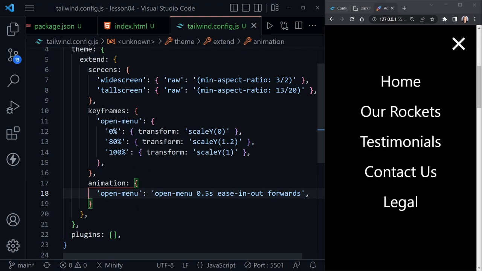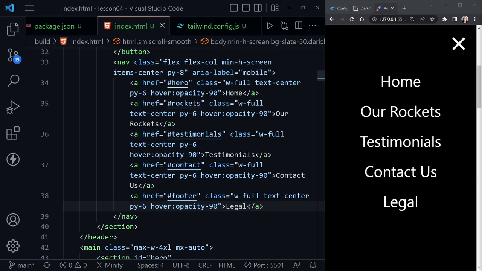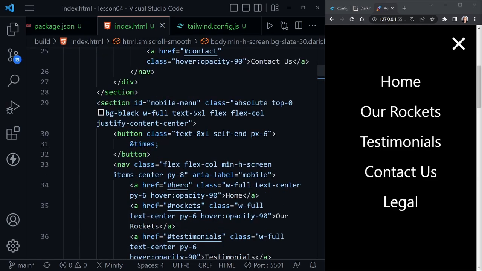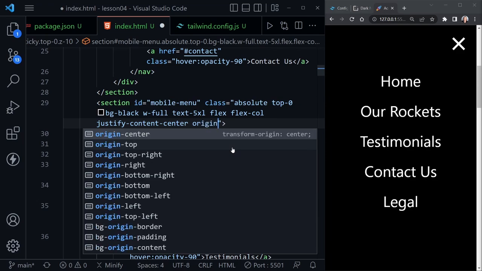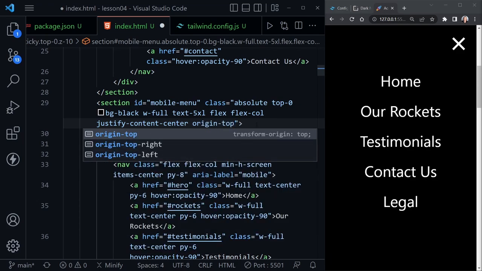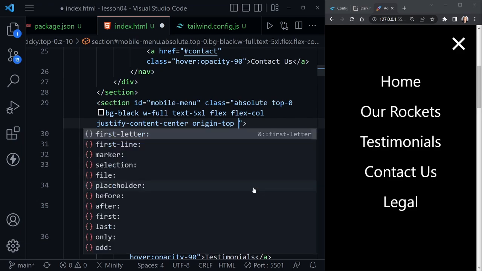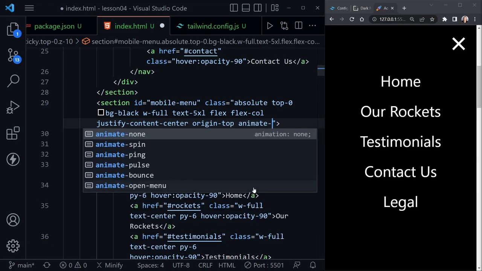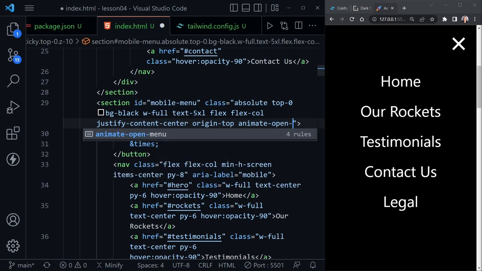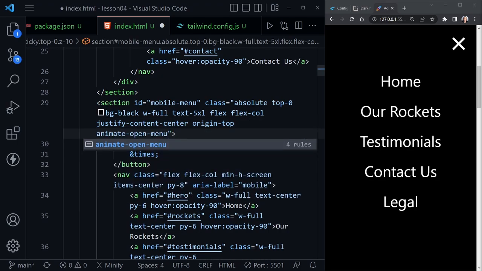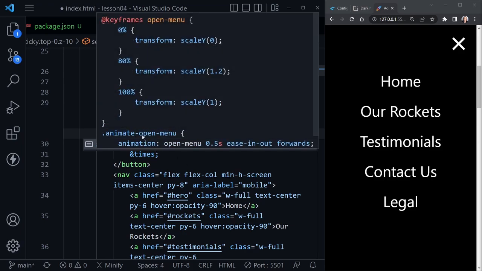Now let's go back to the HTML, and we can add those animated classes to our mobile menu. So after our justify content center, let's give a space and we'll start with origin-top. Now this is a transform origin top, so we're telling it where to start the animation. We want it to come down from the top. After that, let's go ahead and add the rest, and that should be animate-open-menu. And that should call the animation that we added.